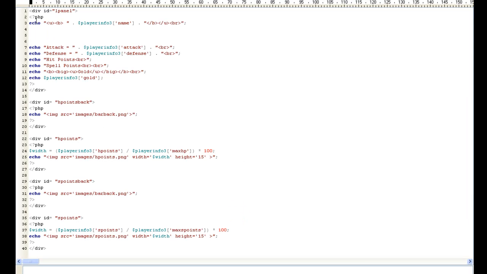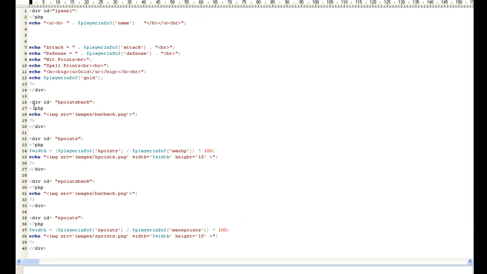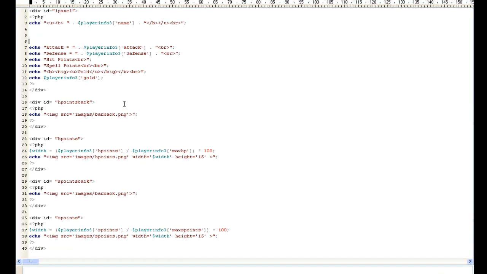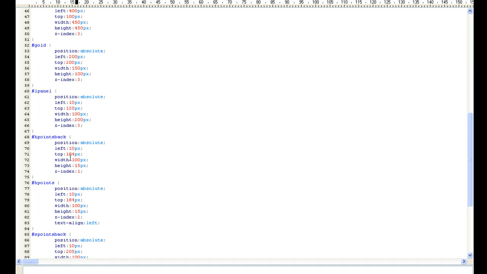And then I basically just did PHP where I echoed the player name, and then the attack and the defense, and then the words hit points and spell points, which you can see right here. And then I did another div ID, hit points back, and all that ID is this little box right here, this red box. The graphic is just a red box. And then I placed it. Let's go to style.css. And if we look at the hit points back, it's left 10, top 184.